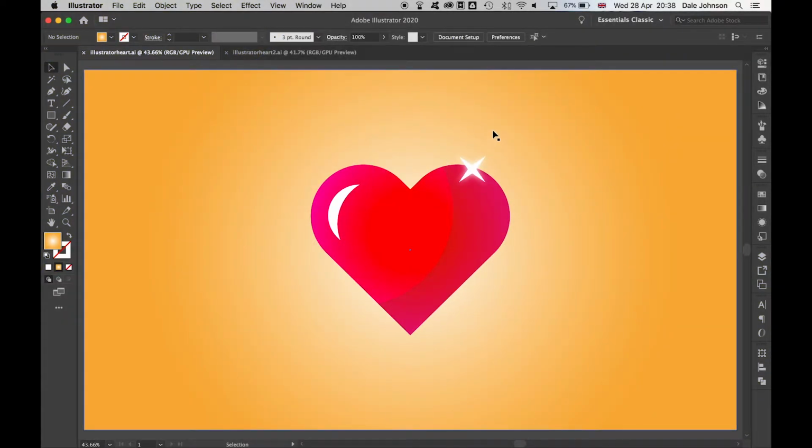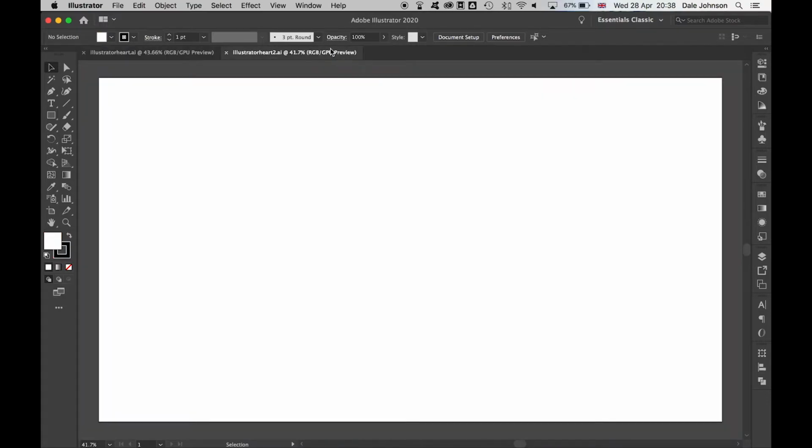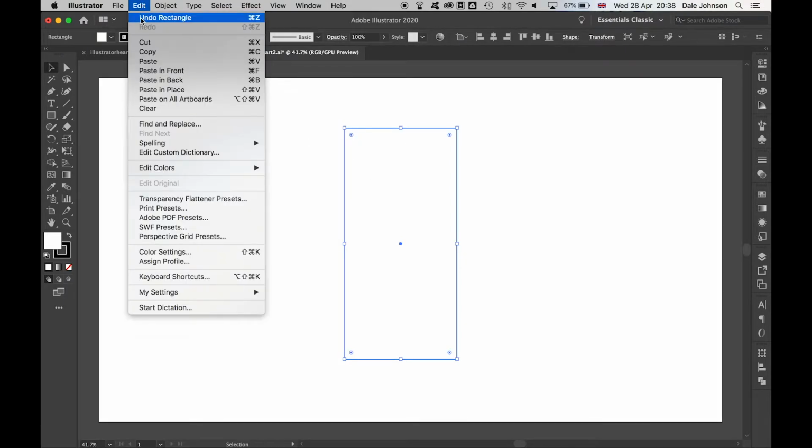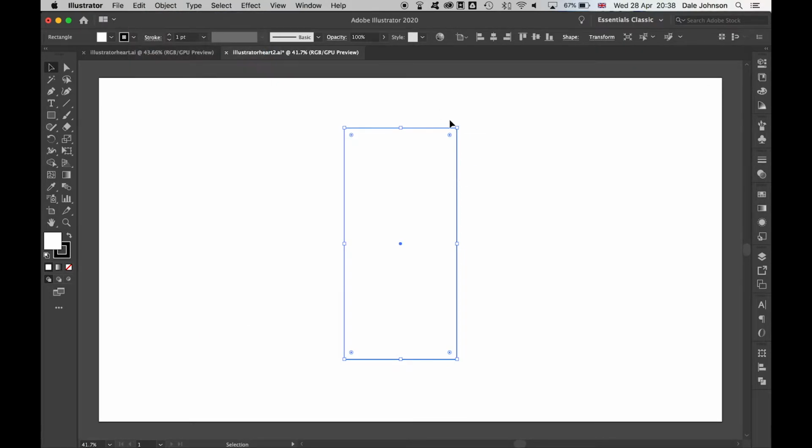So in this tutorial, we're going to create a heart in Illustrator, similar to the one we have here. Let's start with the rectangle tool. Draw out a rectangle. Press V to put that in place. I'm going to go to Edit, Copy, and then Edit, Paste in Front to create another layer.